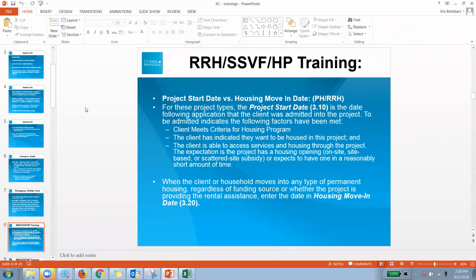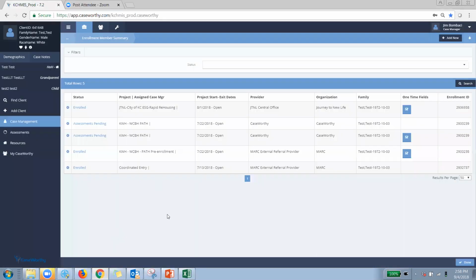We have to talk a little bit about the project start date versus housing move-in date for PH projects as well as rapid rehousing projects. So SSVF falls under the PH menu, and some of you are probably already acquainted with it. But for rapid rehousing or SSVF for that matter, you have the one-time field.